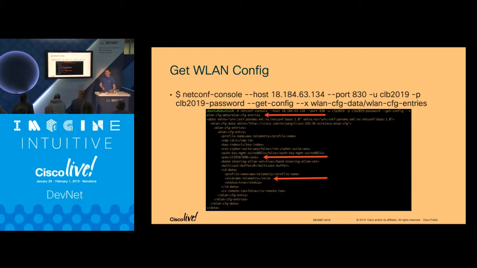So we can get the WLAN config, as I mentioned. I put the example in here. We can do this live if you like, but I think in the interest of time, I'd like to just carry on. But this is an example of what we can send here. With netconf console, we give it the IP, the username and password, and then we give it the XPath filter. That's what the -x is up here. And we're saying we only want the config data and the WLAN config entries.